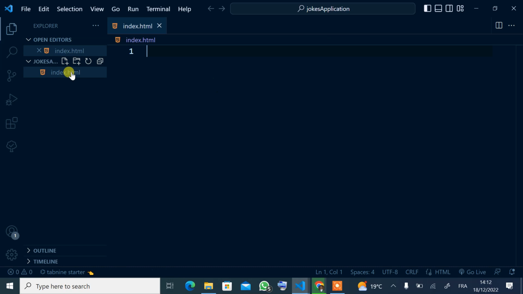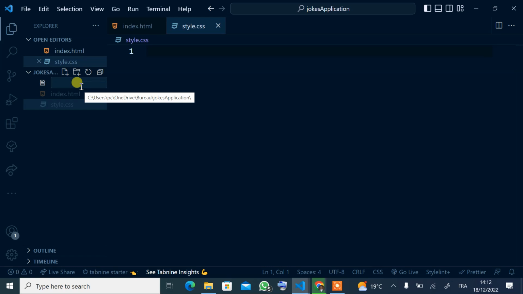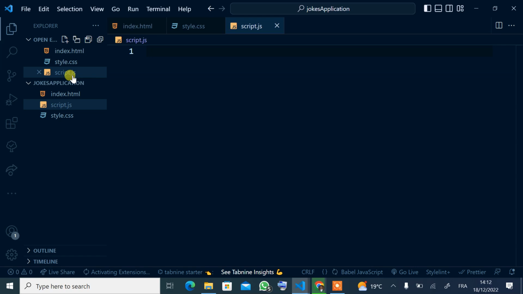Next, we need to put in our CSS. We call it style.css. We can connect this later to our HTML. Then we need to create one more file for JavaScript. You can create a script like this, .js. Remember, you can use any name you want, but the extension must be .js. So this is how we do things here.